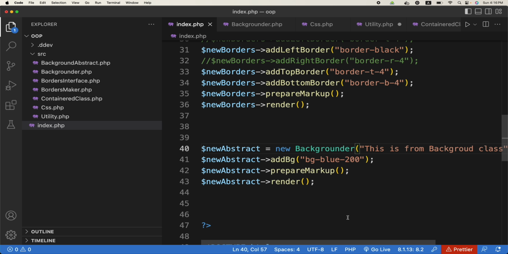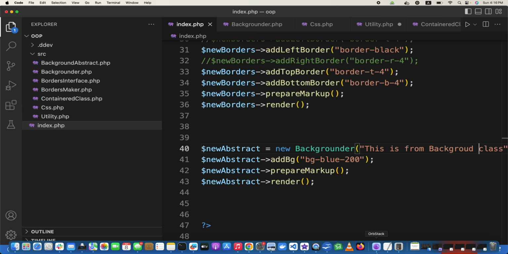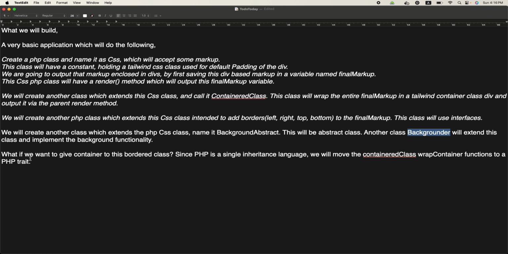Okay, now there is one problem, and what that problem is, the last one here we have so far. What if we want to give container to this border class, bordered as well as background, bordered or background class? Since PHP is a single inheritance language, we will move the container class wrap container function to a PHP trait. Okay.